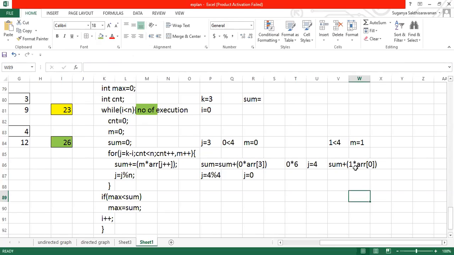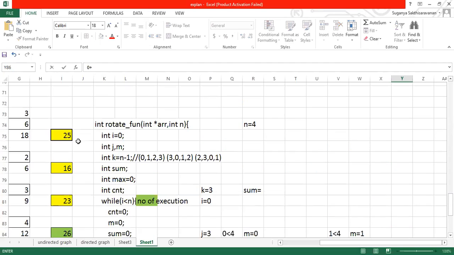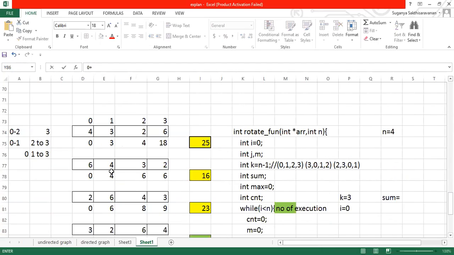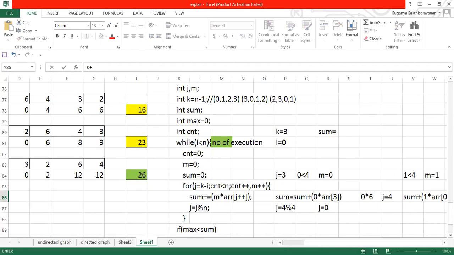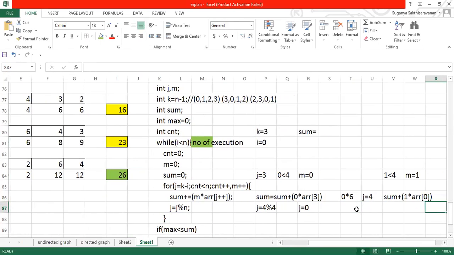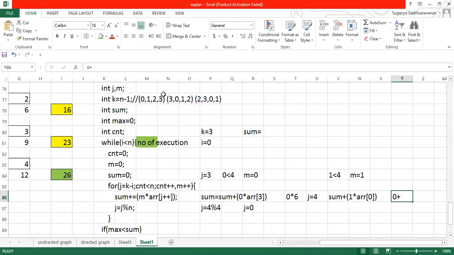Listen here. So what happened? Now the array of 0th position value will be taken here. Okay, this could be calculated. So for the array of 0th position value, the existing sum is 0 plus 1 into the 0th position value, which is here 3, or 4. So you'll be getting 4. 1 into 4, you'll be getting 4 as a value. So 0 plus 4 will be done.